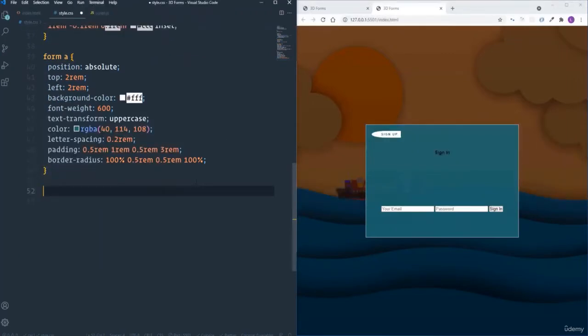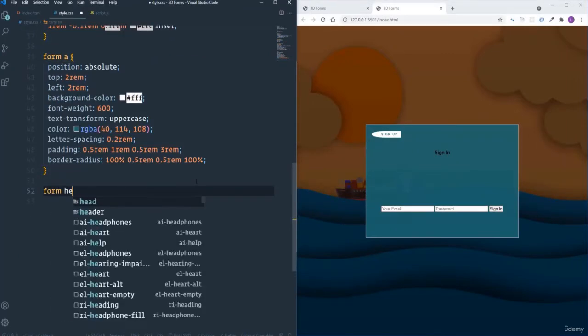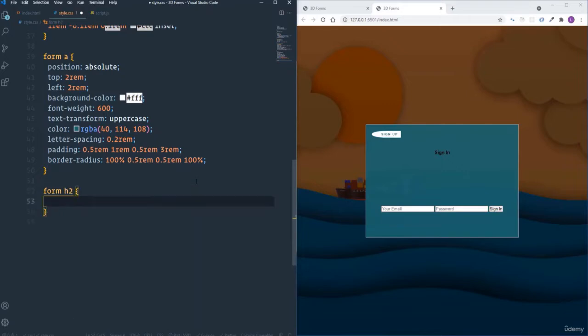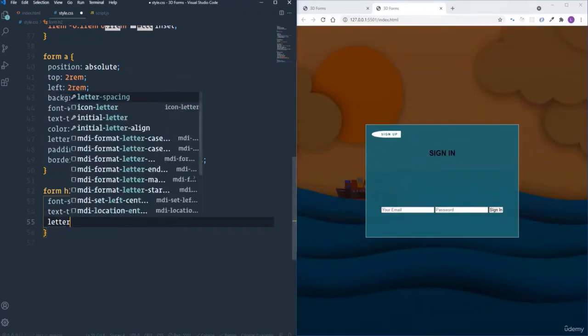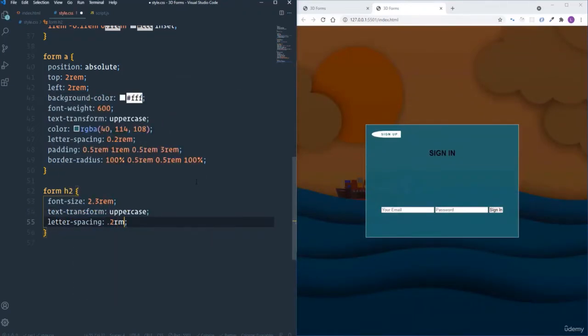Let's move on and customize the heading. Select Form H2. First of all, let's set the font size, make it 2.3 rem. Make the text uppercase. Also create some space between the letters, make it 0.2 rem, and then change the color, make it white.